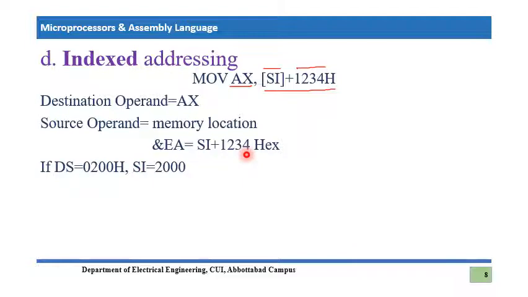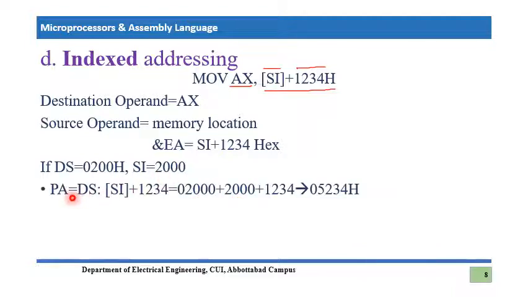plus 1234 hex. So let's assume if data segment is 0200 and SI, which is source index, is equal to 2000, so we can calculate physical address as data segment, which will be used as a segment base address, colon effective address, and effective address will be summation of SI plus 1234. We have just put the values as we put in the last slide, so DS value and SI values are set here.